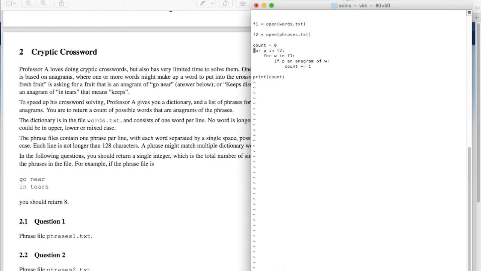We can probably turn it into Python code. This is the key step here. How do we tell if P is an anagram of W? And the trick is that if you sort P, so P is a word, or a series of words actually, a phrase, so we have to remove all the spaces and sort P. And if we sort W, then if they're an anagram, they should be identical. So that's the trick here.